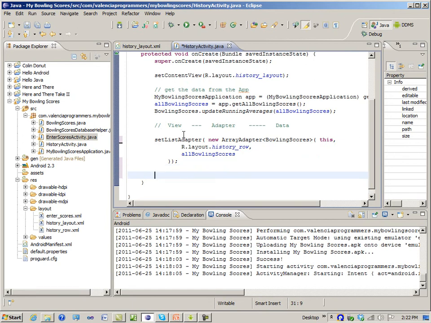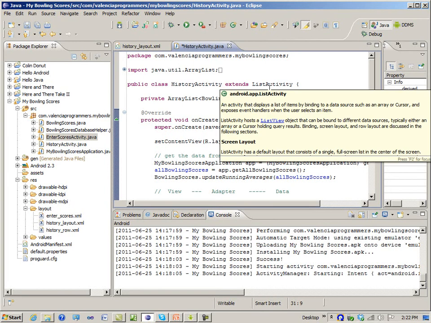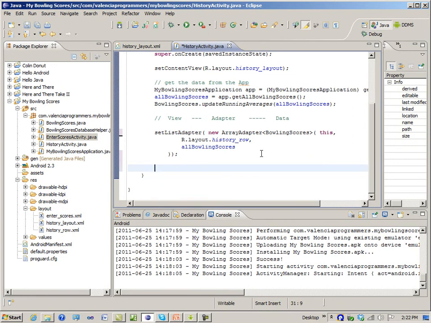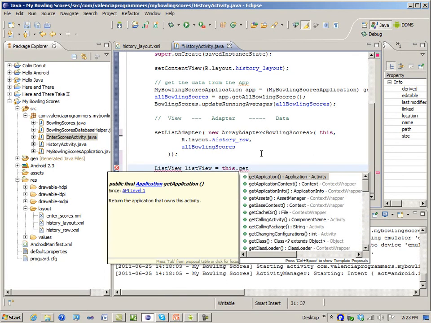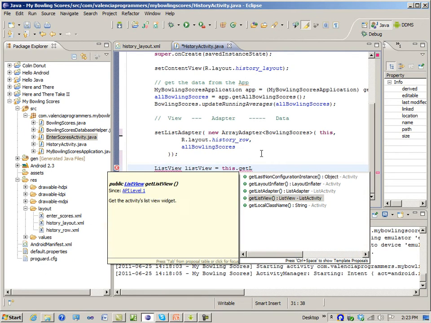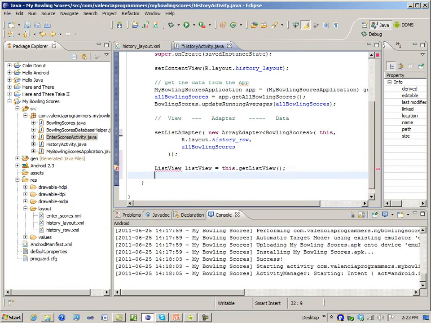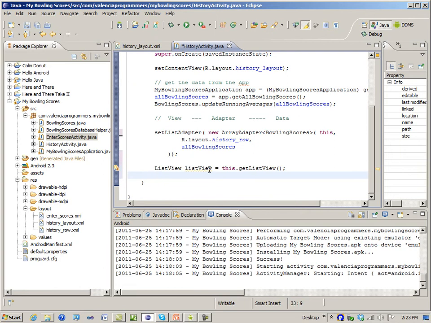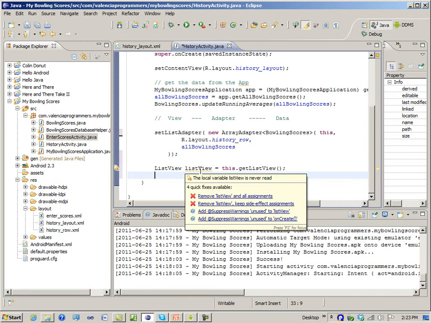Now, we are inside of the list activity we have extended, and we need to get a handle on the list view, the list view that is part of that list activity. So let's just go and get one. I'll call it the list view. And we can use the inherited method. I'll put this dot so that we can see what the methods are, but there is one called getListView. And I think we need to import that. Okay, so now we have a reference to the list view object.